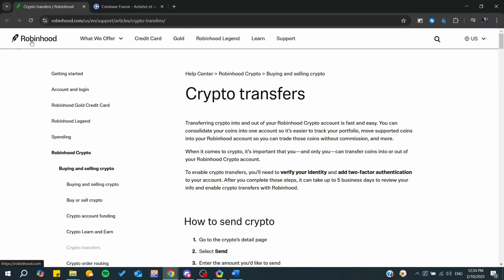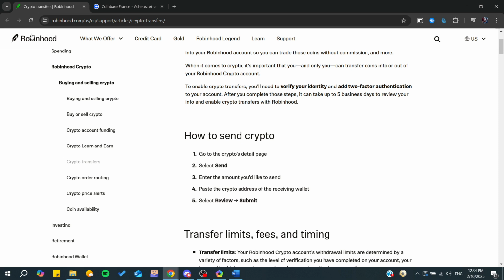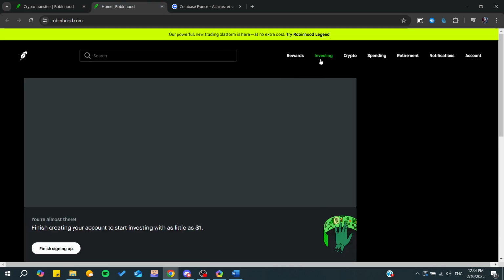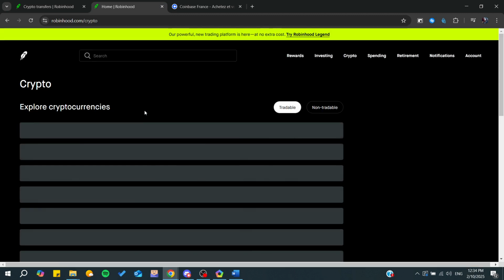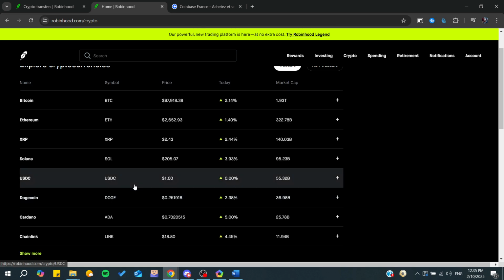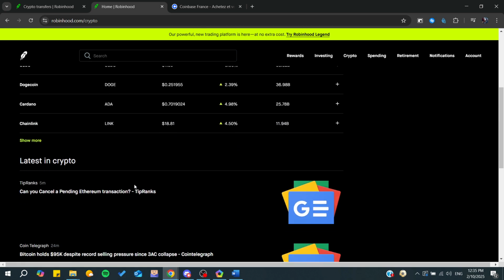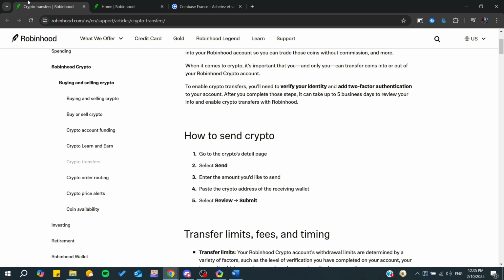And basically after that, you copy your wallet address, you will go just to the crypto place and you can start seeing your position or the crypto that you have, and by that you will be able to transfer from Coinbase to Robinhood.